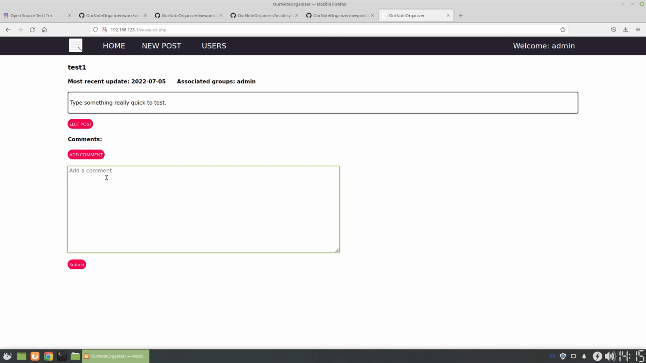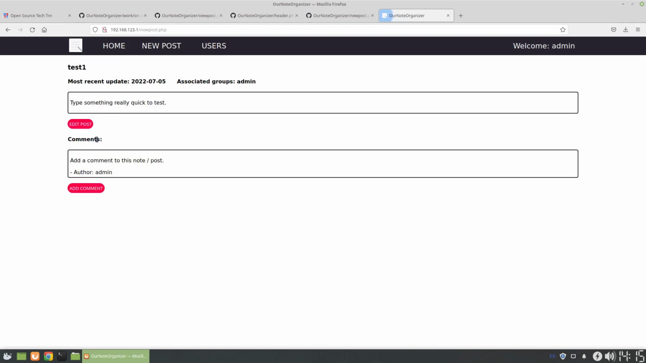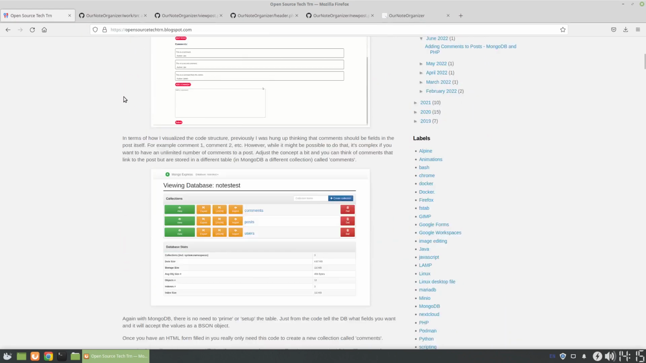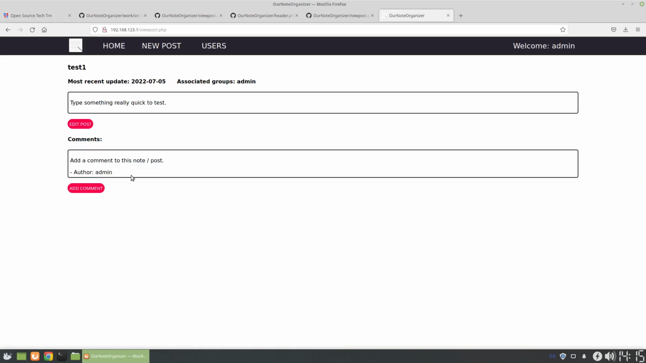And then we can add a comment to this note or post. Let me submit. Adds the comment. And we can view again, and the comment will be recorded here. So what I wanted to do was just explain the backend logic for this and do a little bit of a code walkthrough. I had created a blog post about this about a month ago, but I wanted to also do a video just because there could be many of you who prefer having a video format.